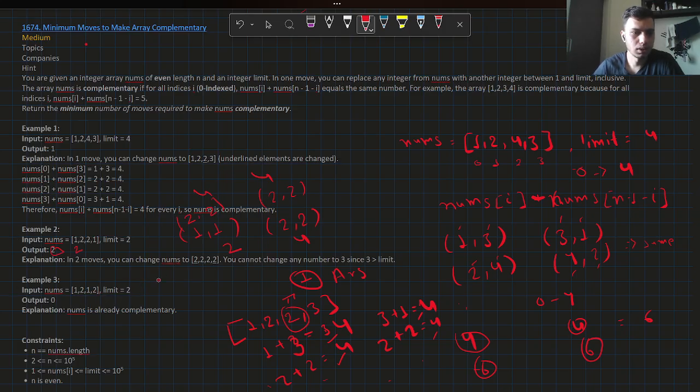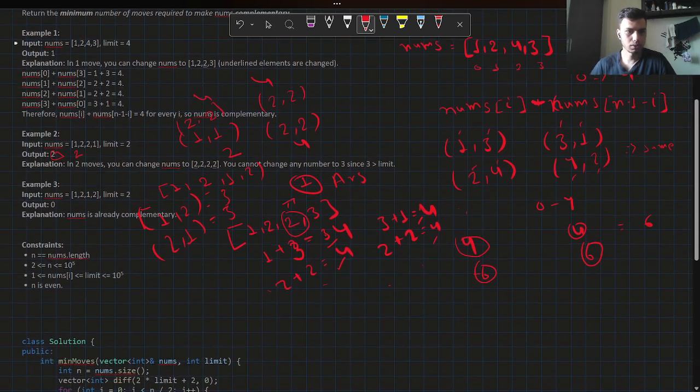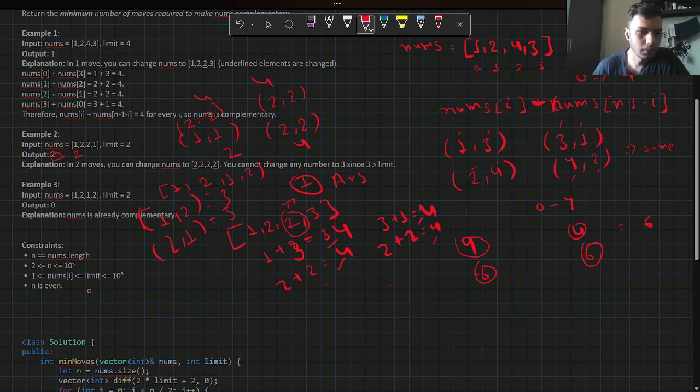In the third case, both are equal. We have 1, 2, and 1, 2. We have the pair 1 comma 2 and then 2 comma 1. Both sums are equal to 3 and 3. Then we don't need to change any value. Also, let's look at the constraints of our problem.